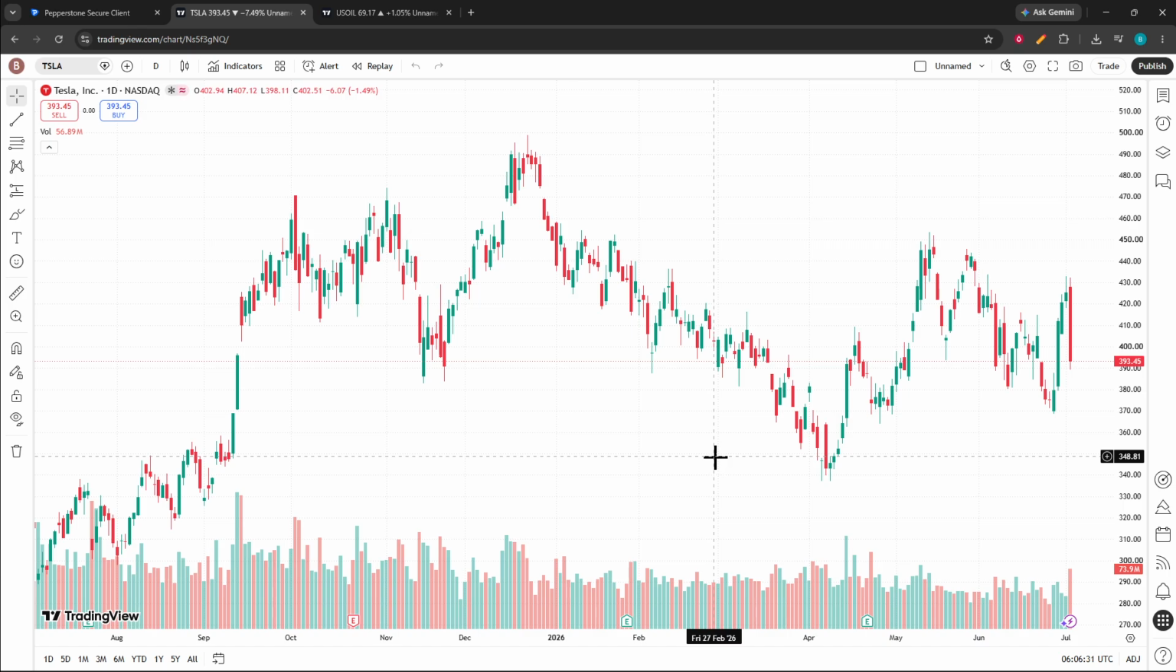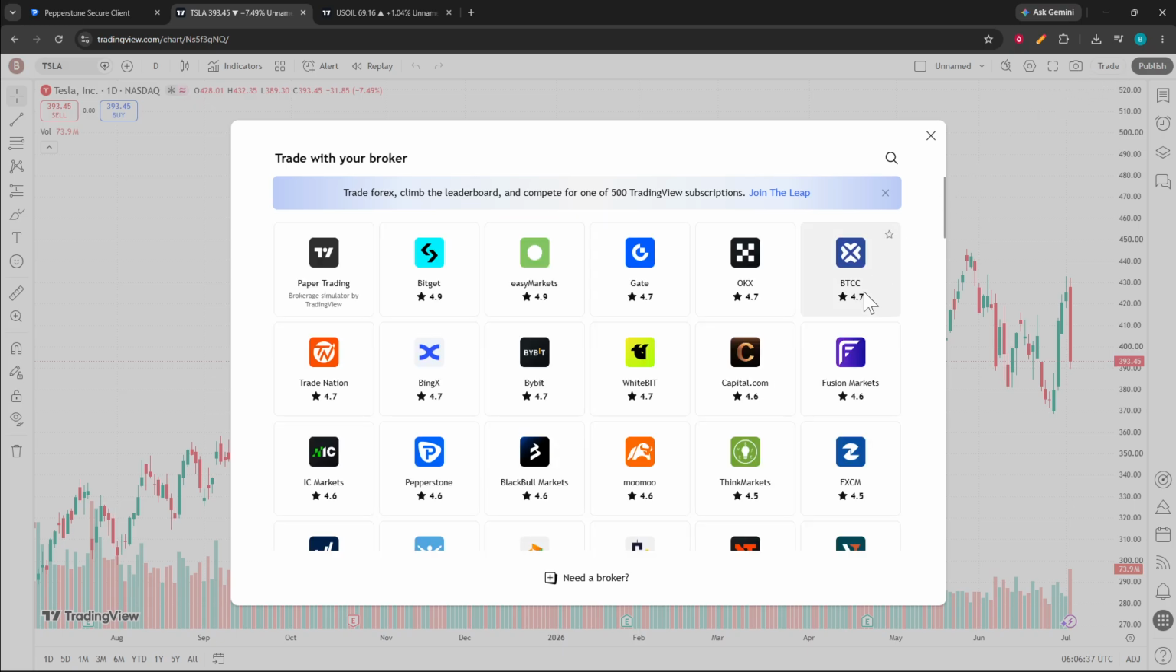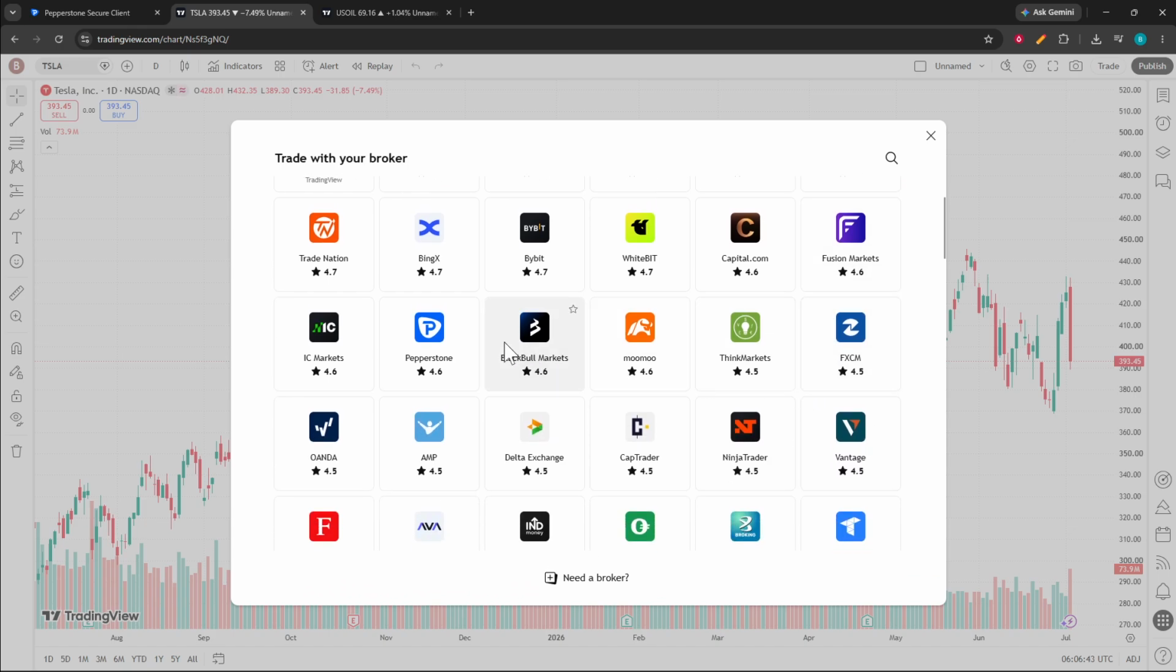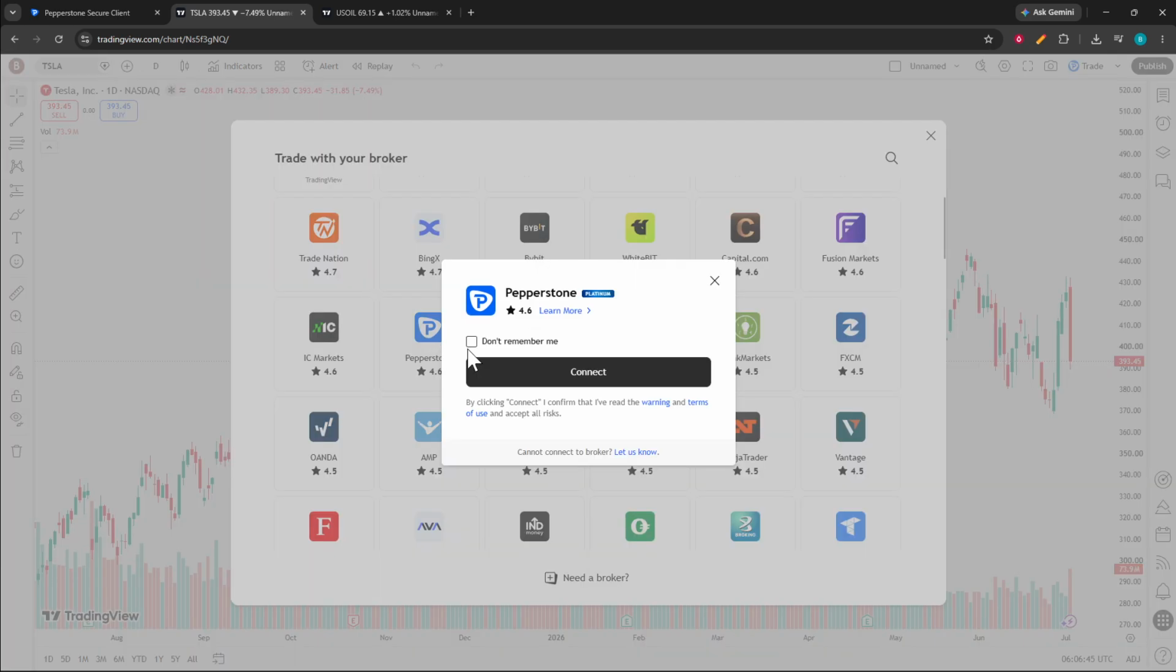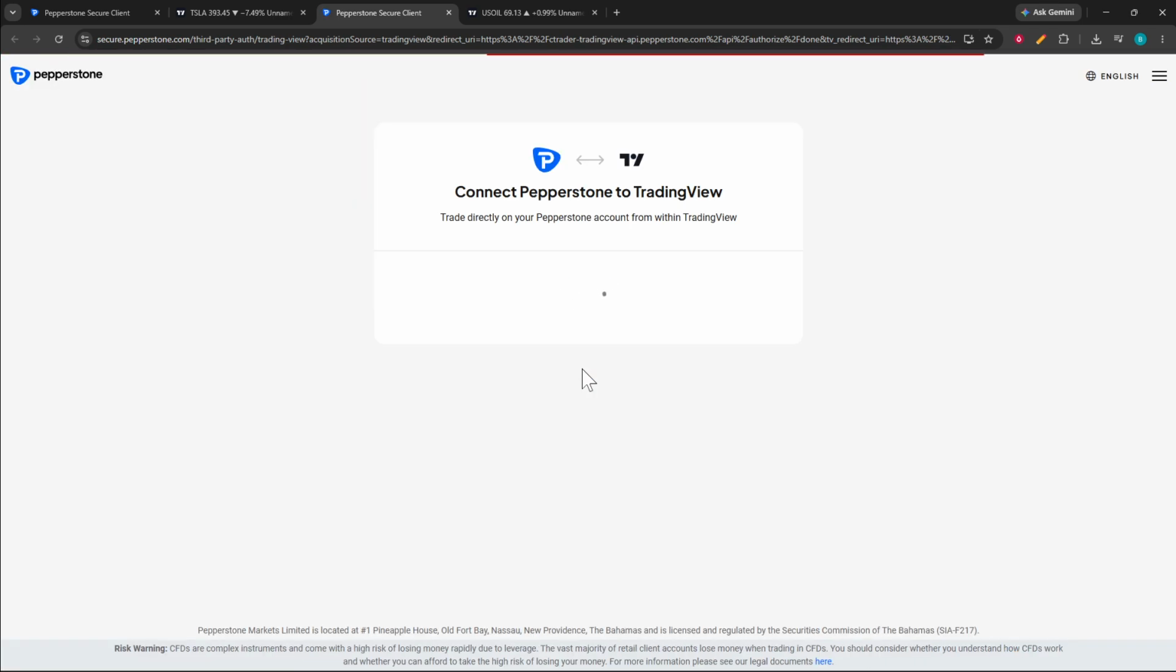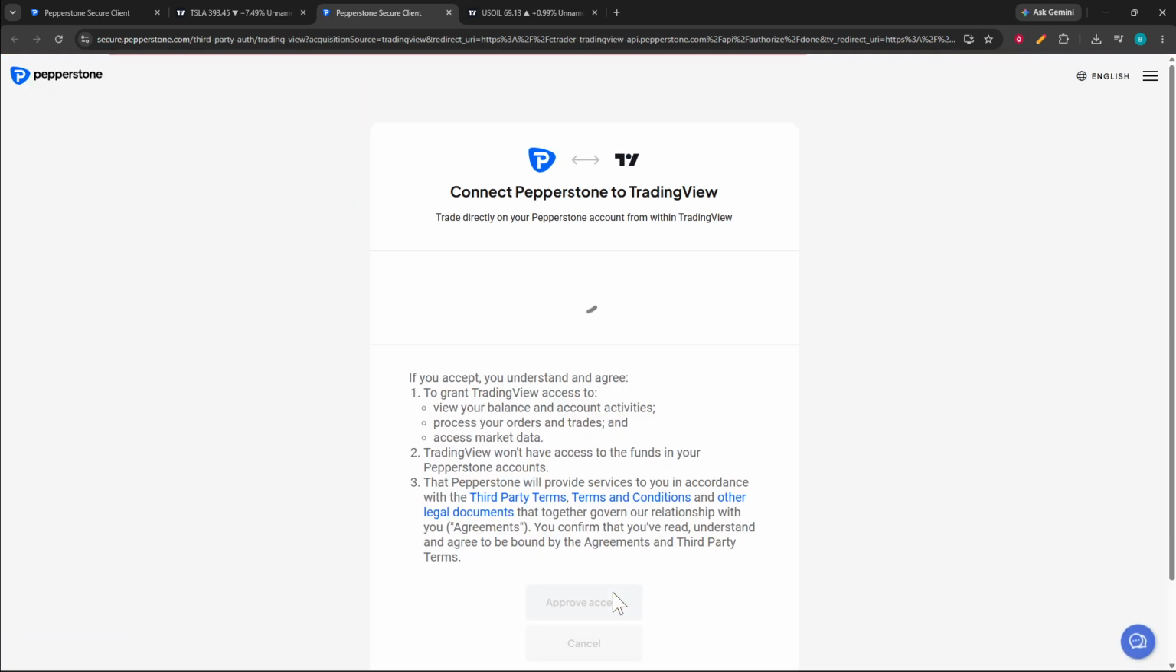Next, look toward the top right area of the chart and click on the trading panel. This is where TradingView lets you connect to supported brokers and manage trades directly from the platform. In the list of available brokers, find and select Pepperstone. If your Pepperstone account is not already connected, TradingView will prompt you to log into your Pepperstone trading account. Complete the connection so TradingView can link to your broker account and enable live trading from the chart.